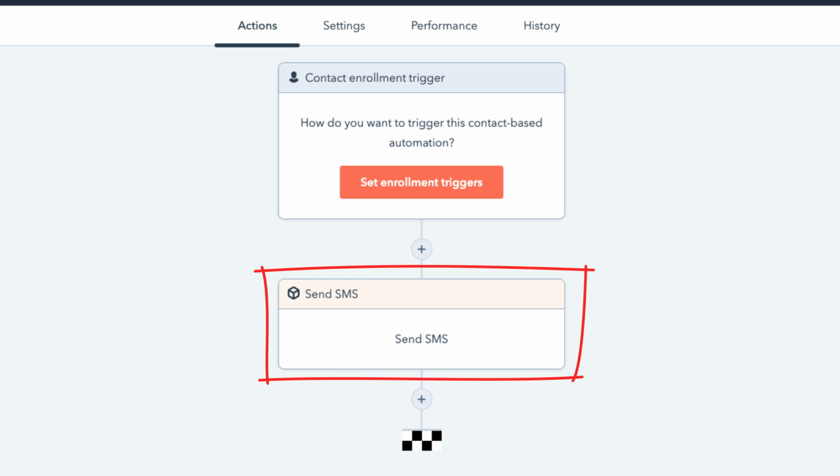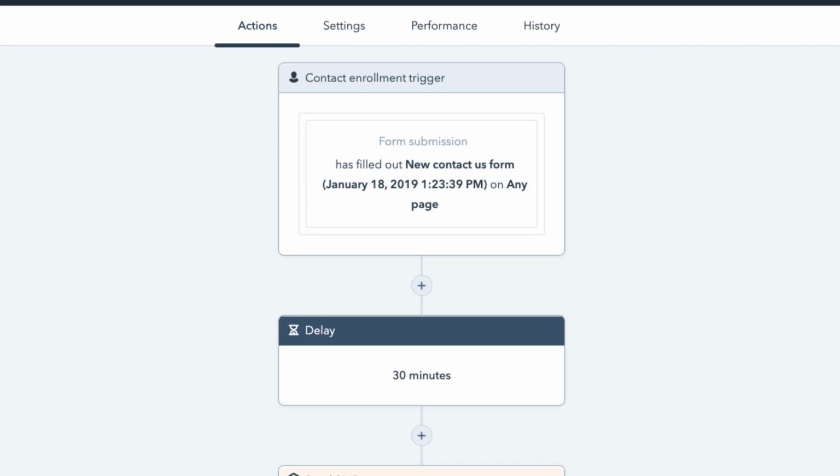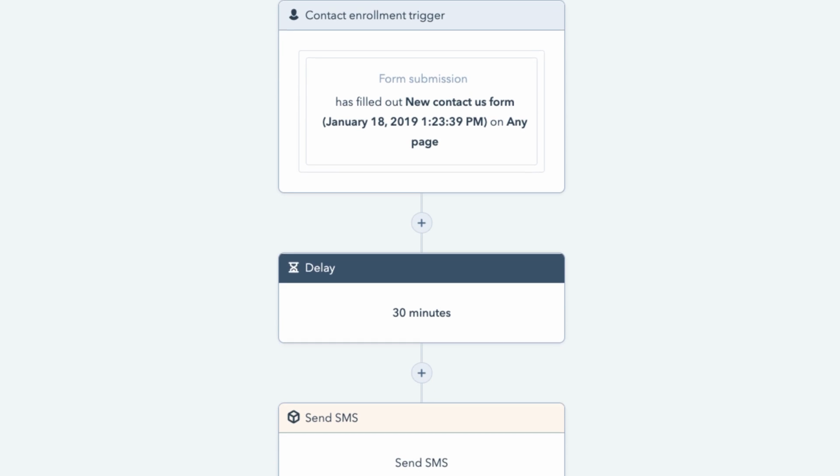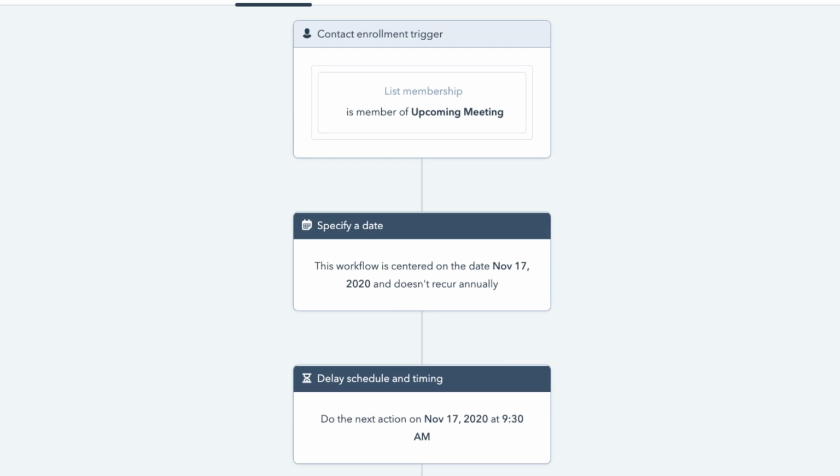I'll highlight a couple of examples of how we can use Sakari within a HubSpot workflow. The first is an example of using a HubSpot form as a workflow trigger. Here, anytime the HubSpot form is completed, after a delay of 30 minutes, we'll send a text message using the Sakari action.